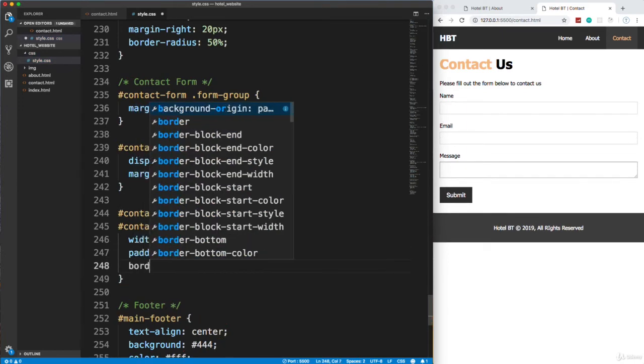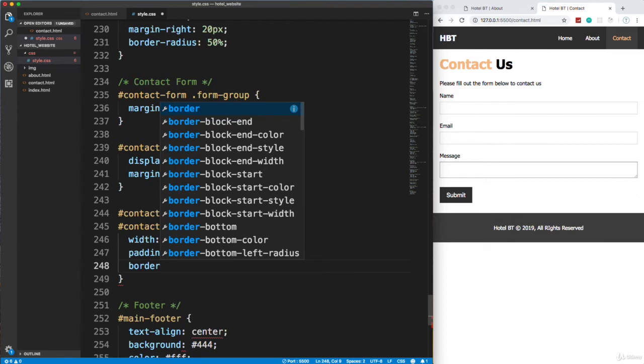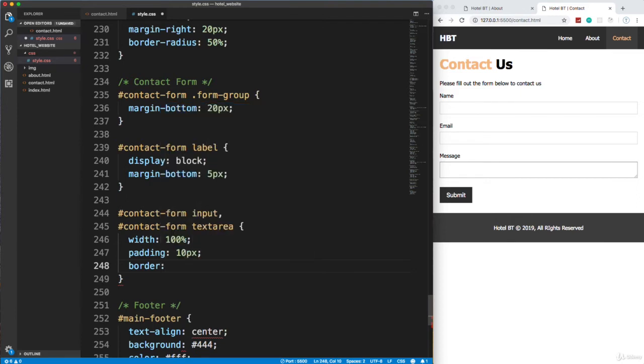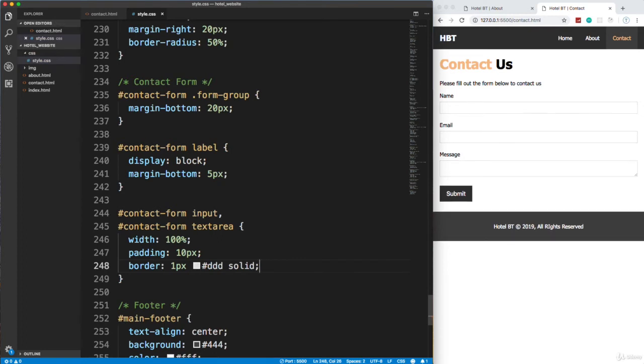Let's do a border. Notice the message has a thicker or a darker border. We want them all to match. So we'll do 1 pixel. Let's do DDD and solid and save.